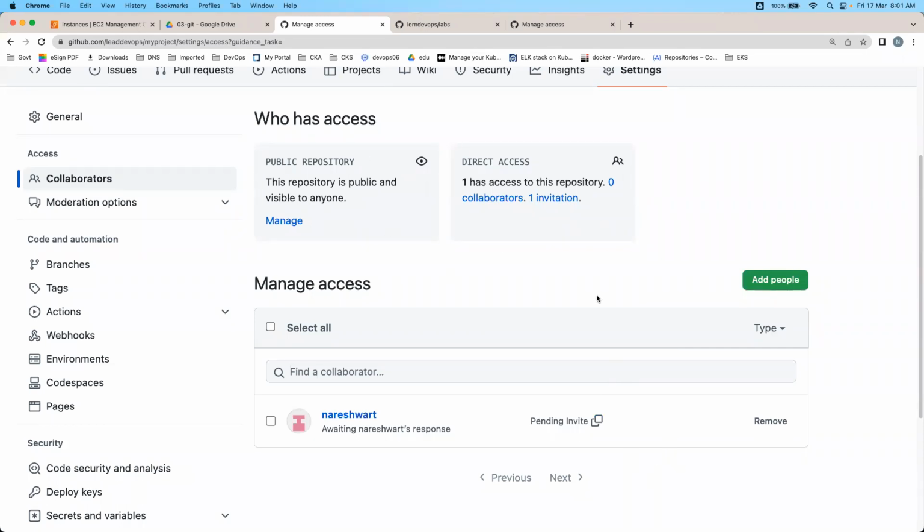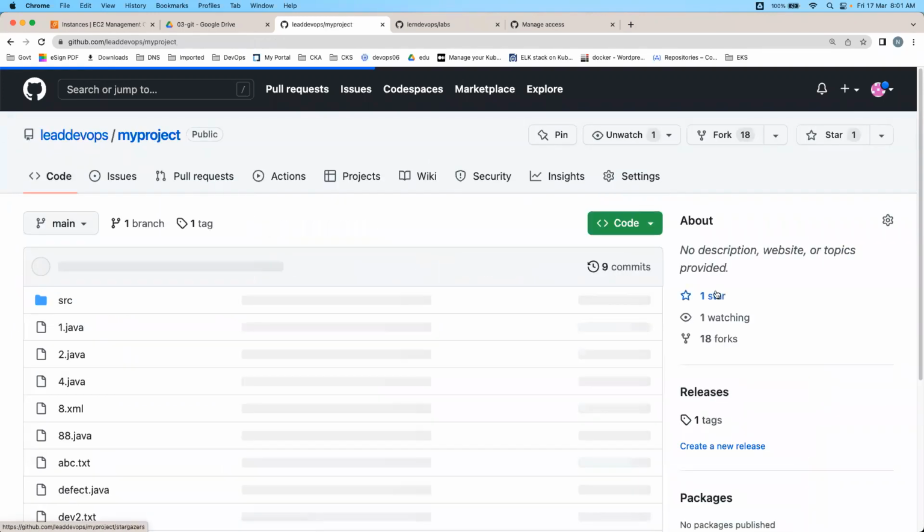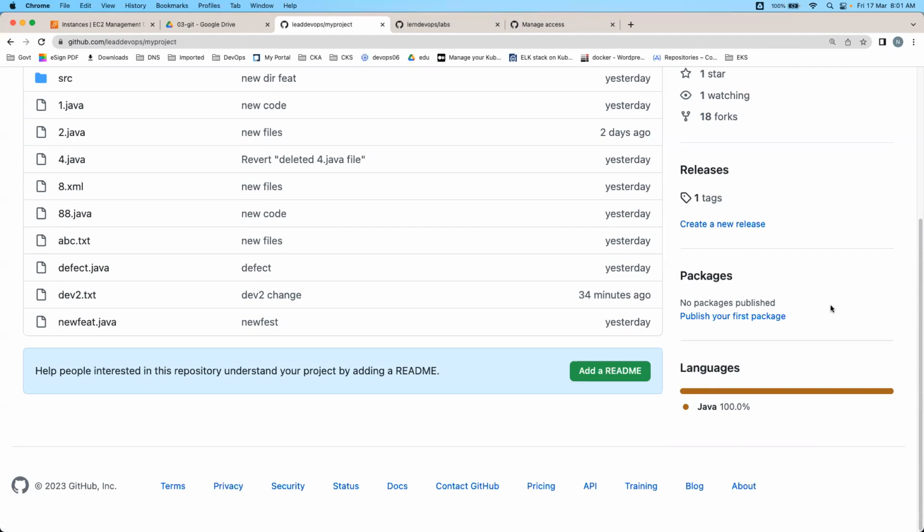Then they can start pushing the code here. This is the understanding. So I believe I'm clear on what the collaborators on GitHub are, and how they help allow access to multiple people on the same project. Any questions on this one? Yes, team, any questions on what collaborators are here and how we understand them? Are we all clear? Okay, great.